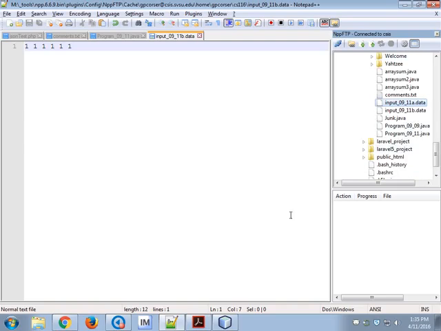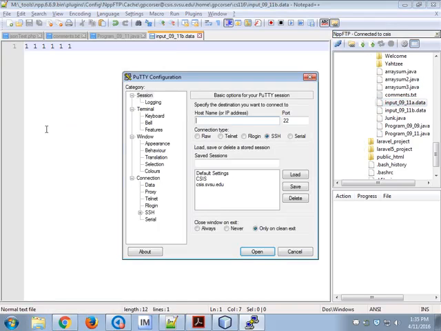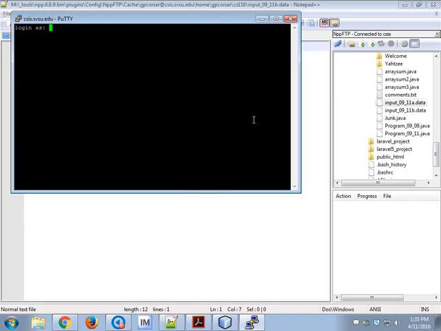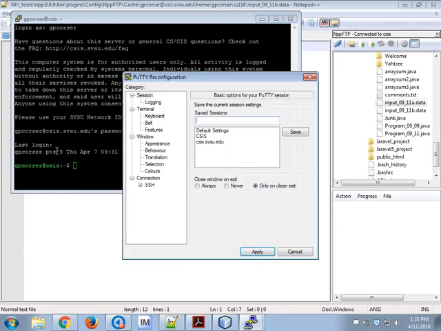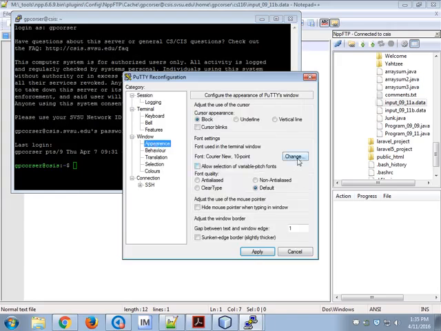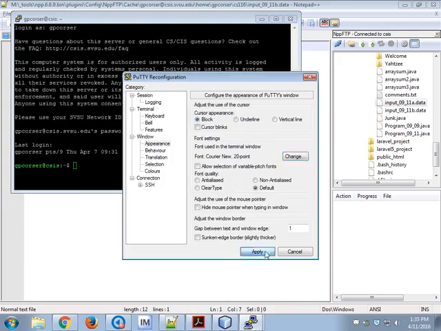Is it faster to use PuTTY? I got to go to PuTTY anyway, so I'm going to go to PuTTY. Find that CPU the fastest. Yeah, but I still got to compile it using PuTTY, so I may as well. And let's make this bigger so you can see it. Change settings. Okay.